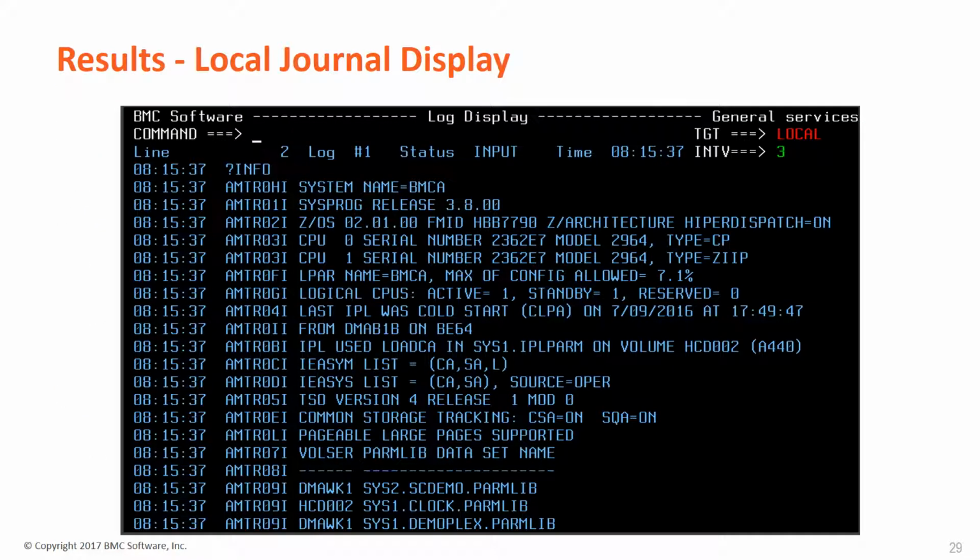So if I issue a sysprog command, and in this case you can see I issued a $info at the top of the display, all the results are generated to the local log, as you can see here. And the local log is indicated in the upper right in the target field. You can see it says local.